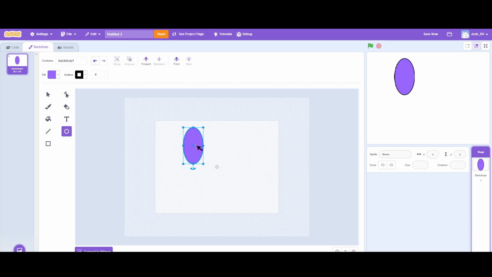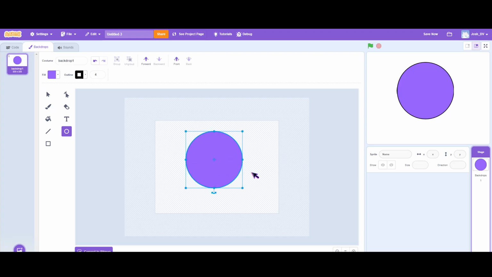So in order to draw a perfect circle, you need to press shift and then drag the mouse. So it's not going to be oblong wherever you drag it. So that's how you draw a perfect circle in Scratch.